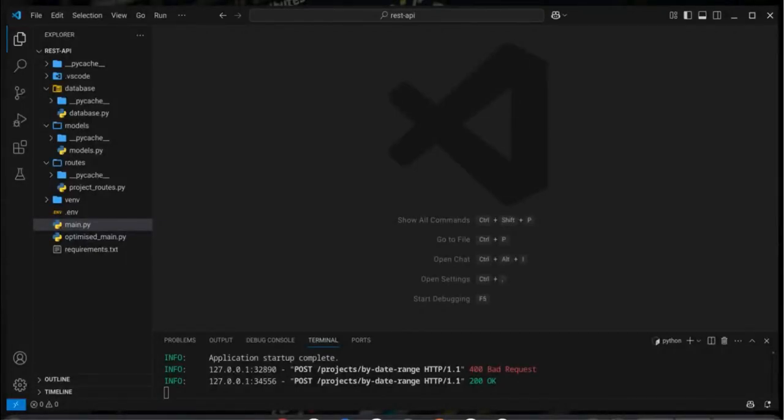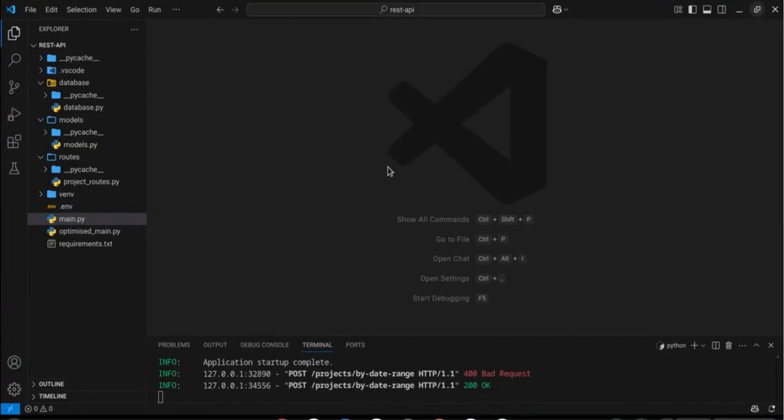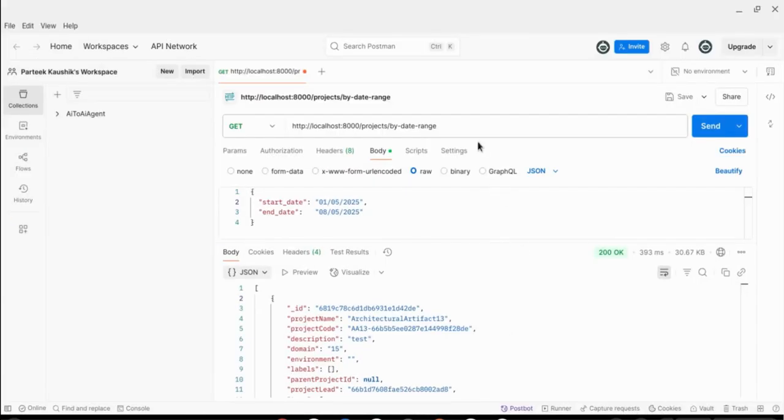Hi everyone. So in this video, I am going to discuss all the tasks which I am able to perform today. So starting with the route modification. Yesterday, we were just entering a certain date here to fetch all the projects created on that date, and we were using a get method.